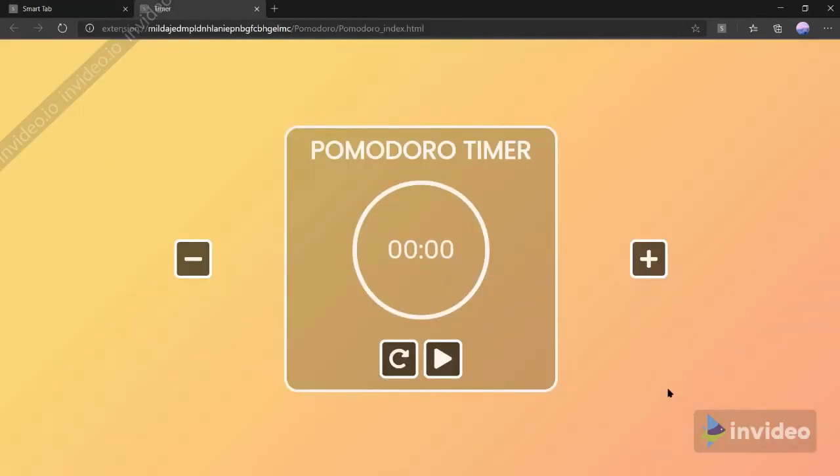This is the Pomodoro timer. The duration can be set in multiples of 5 using these buttons. This is the reset button, and this is the button which can start or stop the timer. The break duration is by default a fifth of this duration.